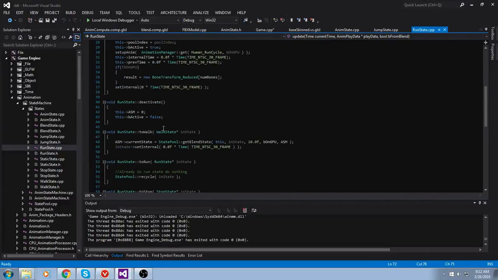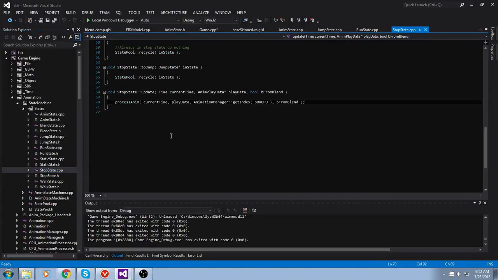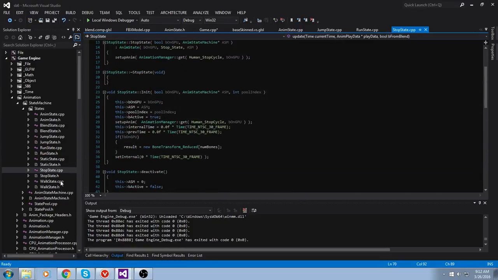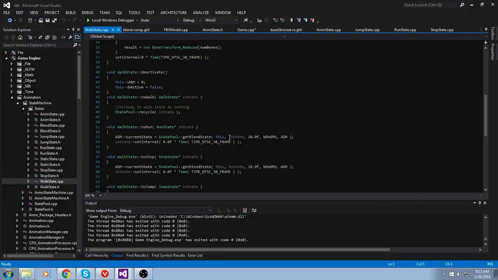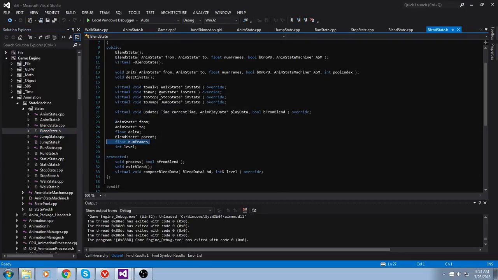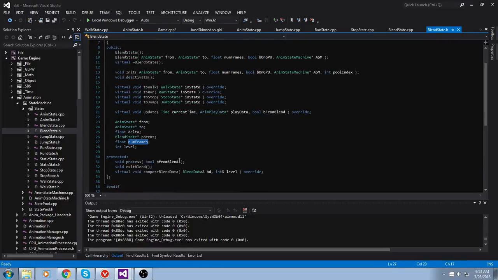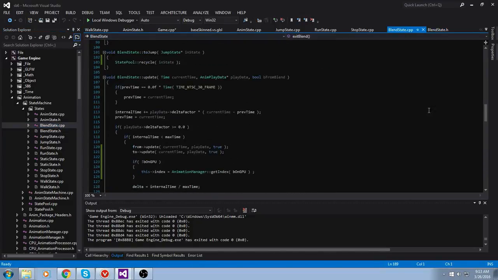But the run state can go to any of the animations because it has a decent transition between those. The stop state can go to anything but the jump state, and same with the walk state. And here we have a blend state, which has two child states, a from and a to. It's going to be blending between the from and the to, given a delta and how many frames it should last. In this processing, you go in its update.